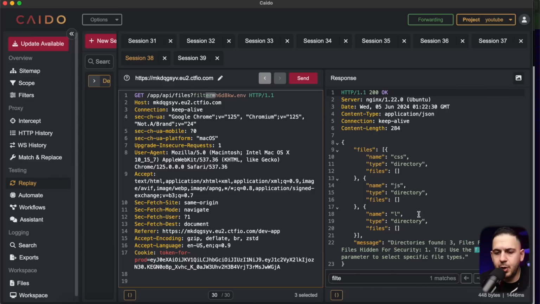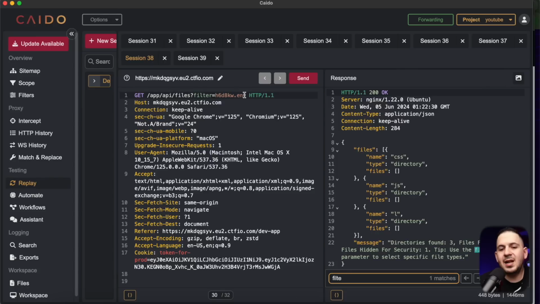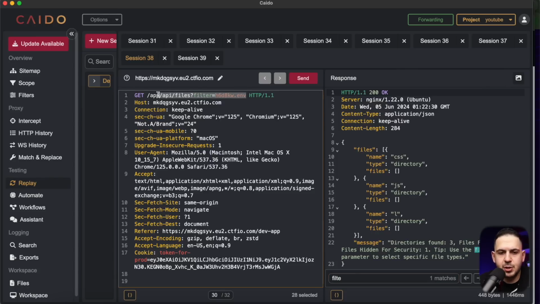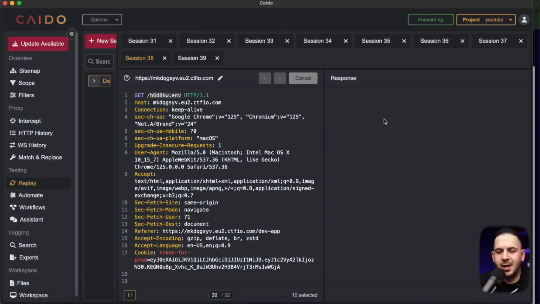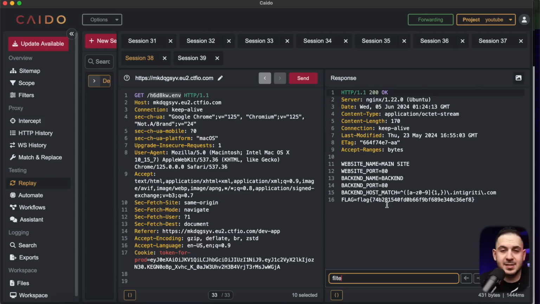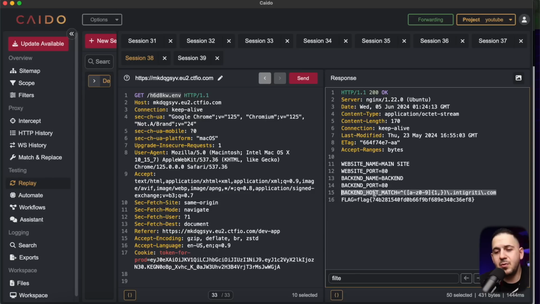And now that we know this file exists, we're just going to go ahead and fetch for it. Now that we have this file name, all we know is that this file exists, and we're going to just go ahead and throw it in here. And this is going to open up an env file that's going to give you the next flag, but also it's going to give you a backend regex for integrity. And you can see that this is the regex that it allows.